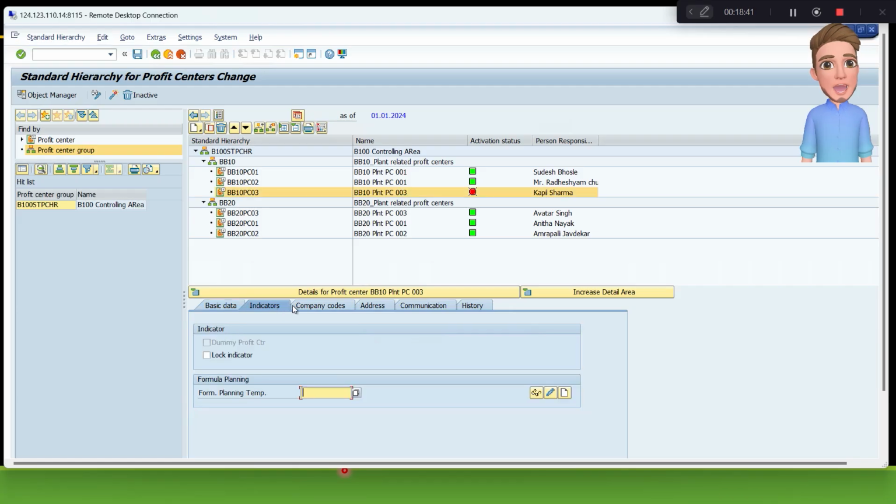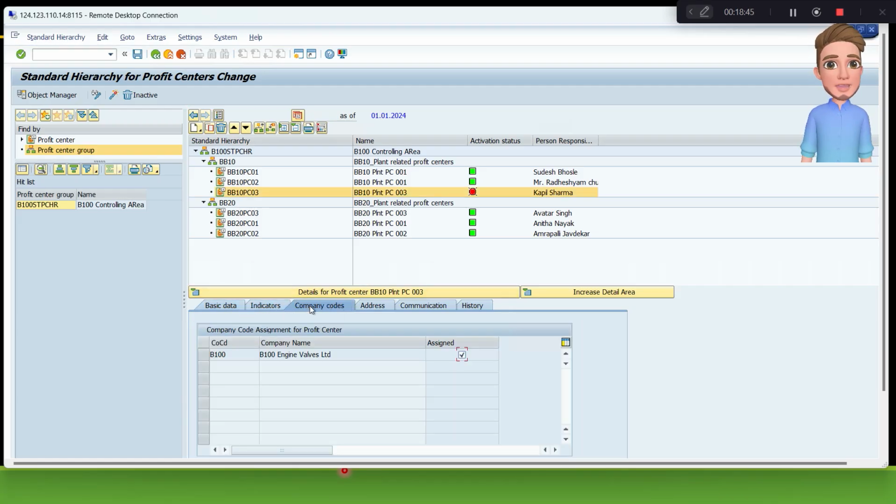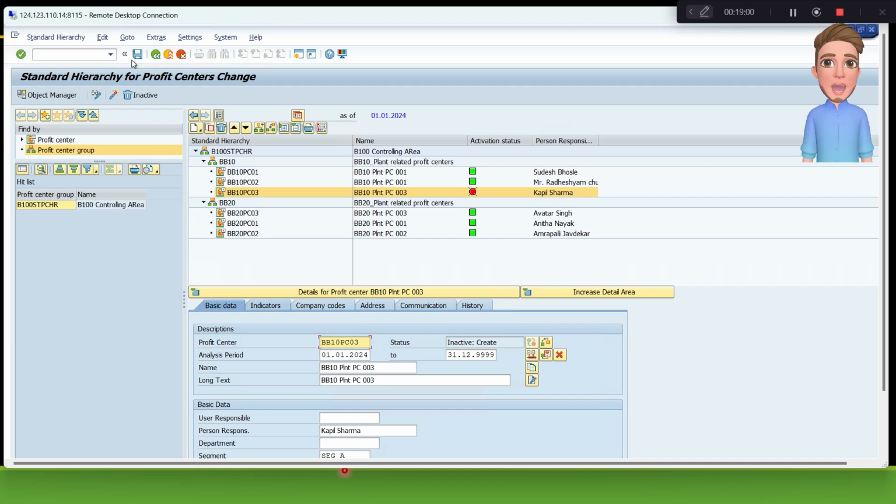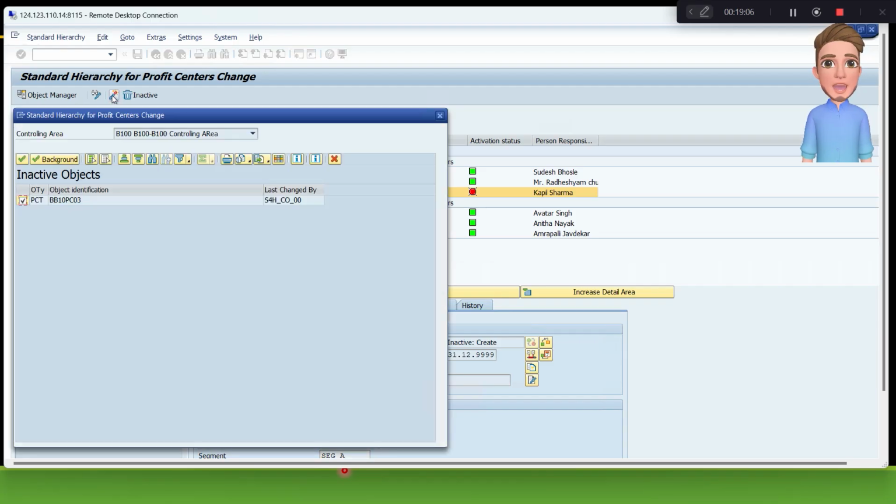Indicators are there, all these things are there. Again, I told you that it can be across company codes. Currently I have assigned it to only the B100 company code. You can choose to represent this profit center across multiple company codes also. That is also possible, remember that. So now I'll go back to basic data, save this information. Then you have to click on this candlestick so it gets activated.